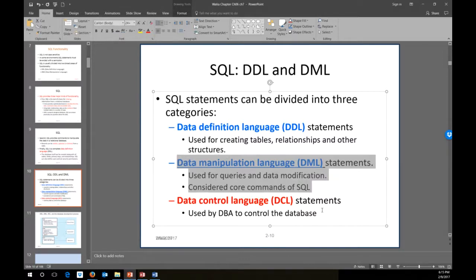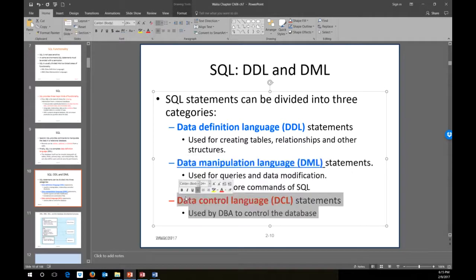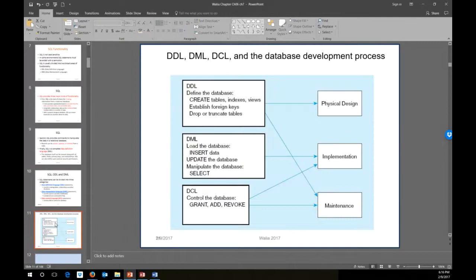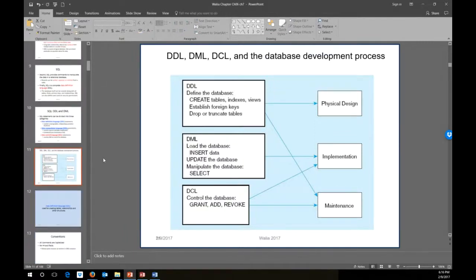The third one, DCL, is what is used by database administrators to maintain a database. For example, updates, backup, administrative things. So we are not going to get into those. And then I have this picture right here.